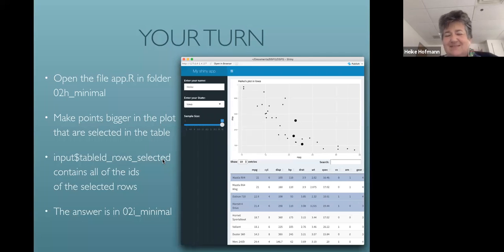I'll give you another 7 minutes and see how far we come when trying to solve this, your turn. So 7 minutes, clock's ticking. Did this work? Did it almost work? Or did you just run into Shiny errors all over?